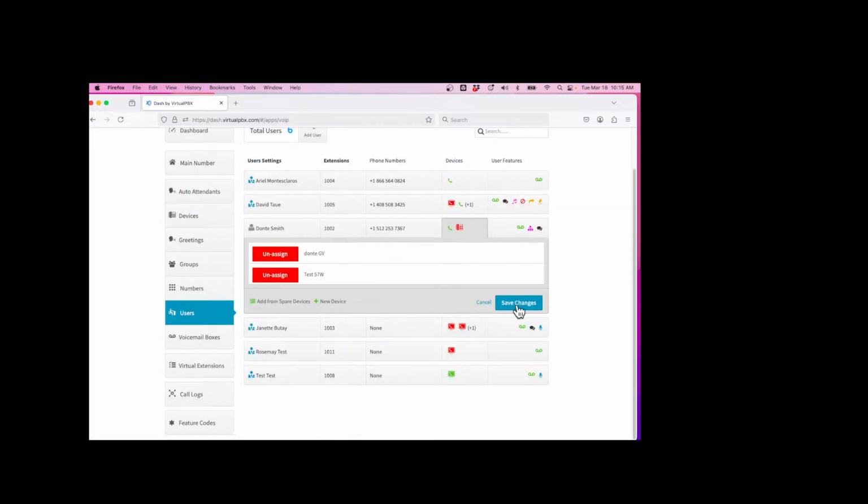Once you click on Save Changes, the user is sent an email saying their VirtualPBX soft phone is ready. In the body of the email is going to be their username and password to log into the app, which will be completely different than what they use to log into the web page. And then there'll also be download links so they can download the app to their appropriate device.